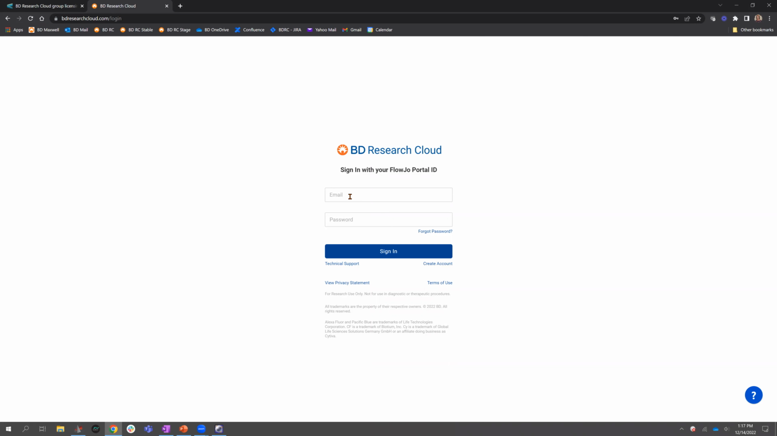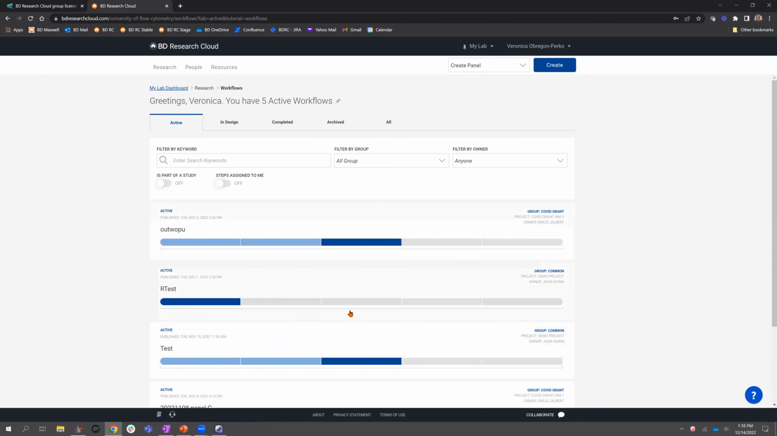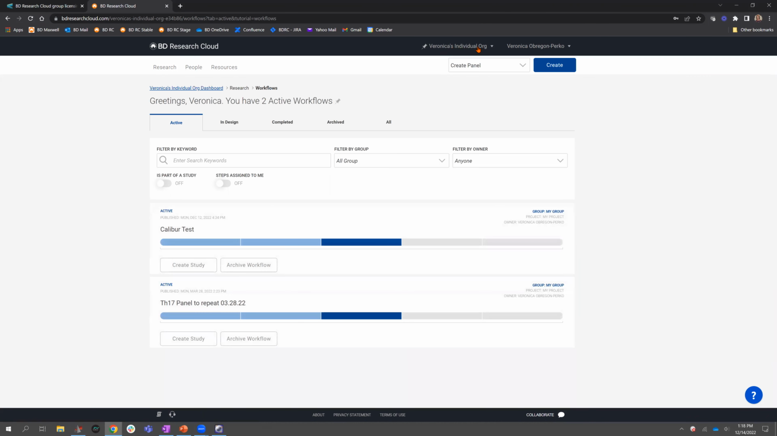But assuming I have an account already, which would be tied to your FlowJo portal if you have one of those already, then you can log in with your same password. All right, and then it's going to bring you to your landing page. So now we're in the BD Research Cloud. When you first sign up, you'll automatically be given what's called an individual organization, which means it's just you alone in there. So it's your own personal space to create panels, upload files, anything you'd like to do in there.